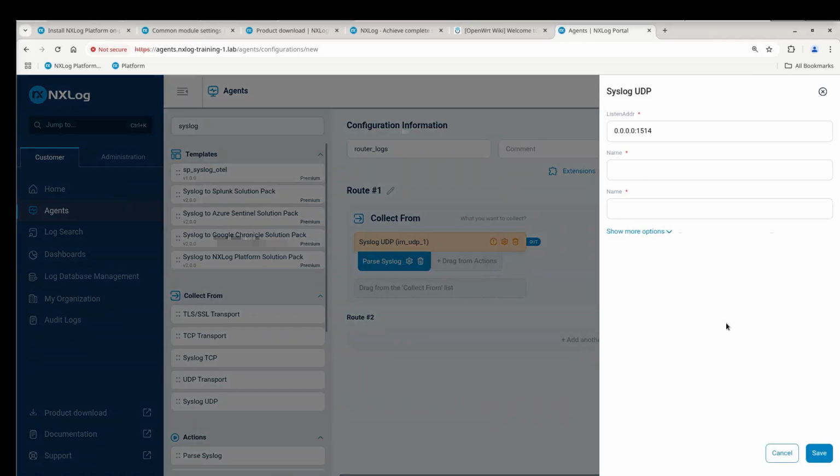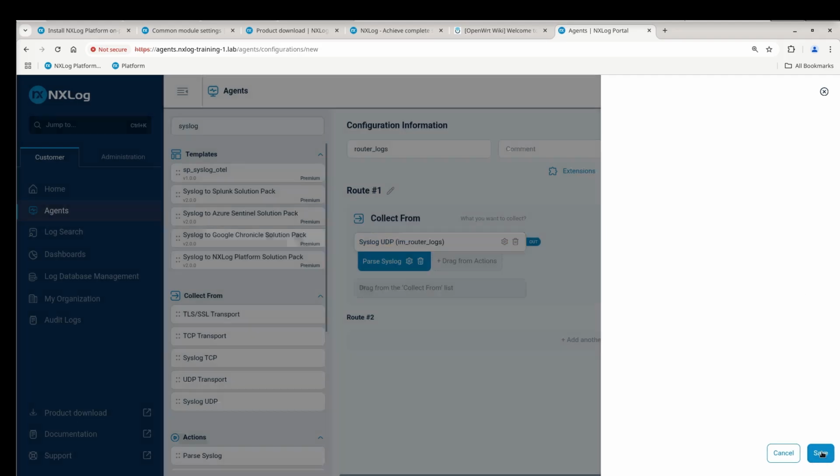If we click here, we can see first the addressing that we want this agent to be listening on. This is the default port 1514. We will change it to the default Syslog port, which is 514, and we need to define a name for this rule. We can define a rule like IM router logs, for instance. It can be anything that we want. So we have to save it here.